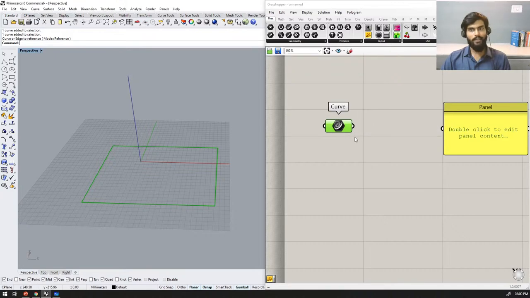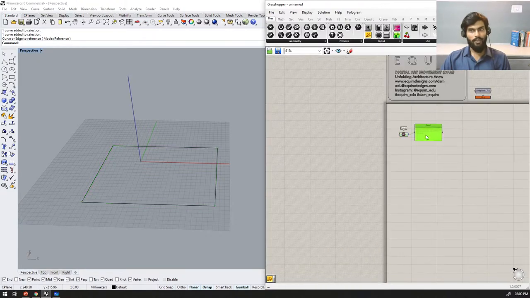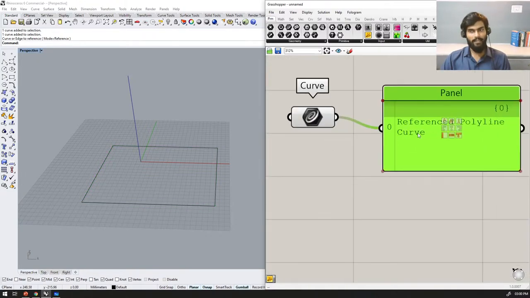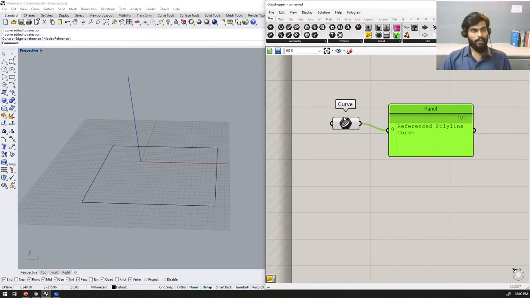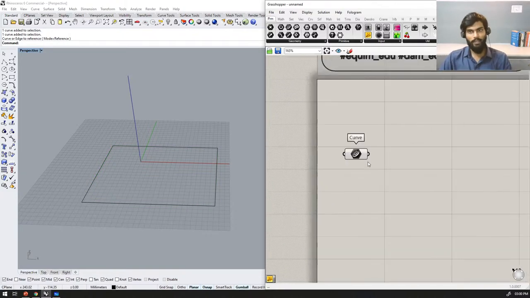And how do you connect it? By clicking and dragging a wire from the output to another input. And as soon as I do that, you can see that this panel here says that this component has one referenced curve, polyline curve inside it. You can see that this is a polyline curve that this component has inside it. I'll just delete this panel here.